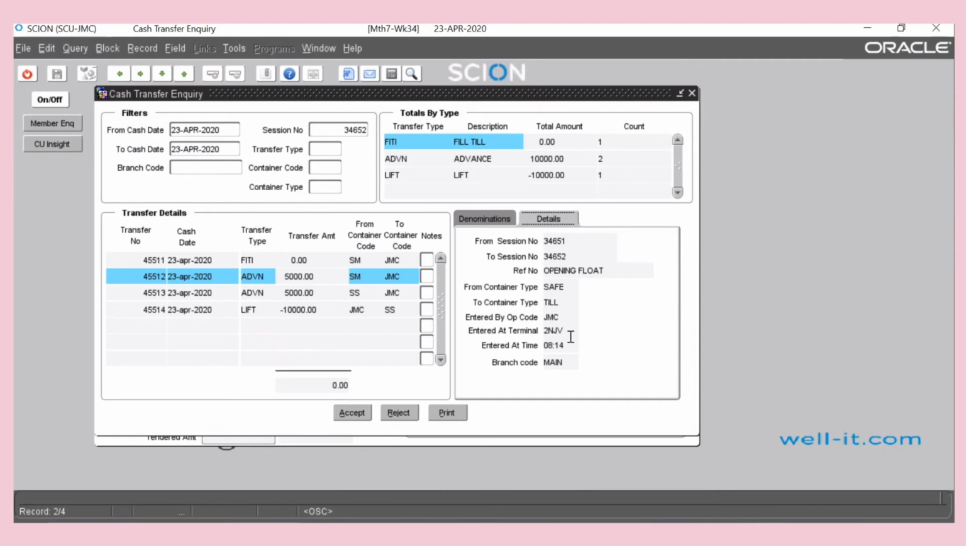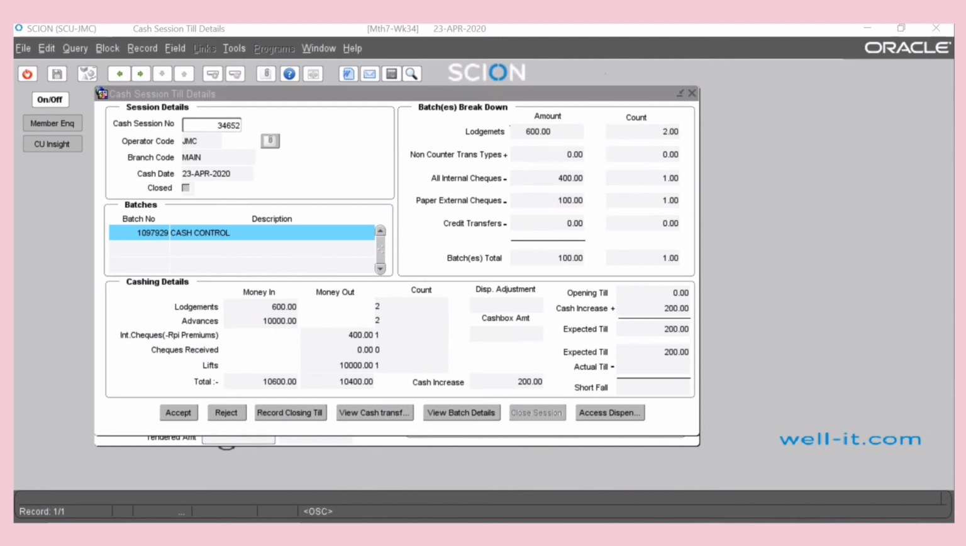The teller can see what time of the day it was done on. They can see what reference number they entered for the lift. And they can also reprint the receipt for that lift from the screen. So next we're going to look at how the teller cashes up then at the end of the day.